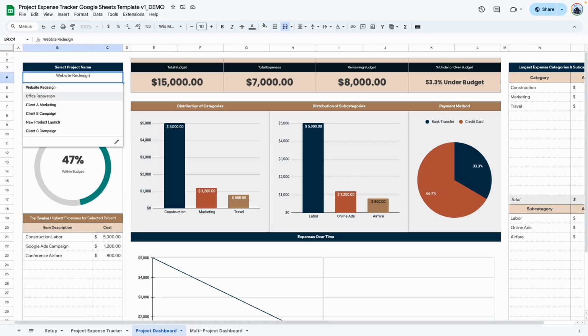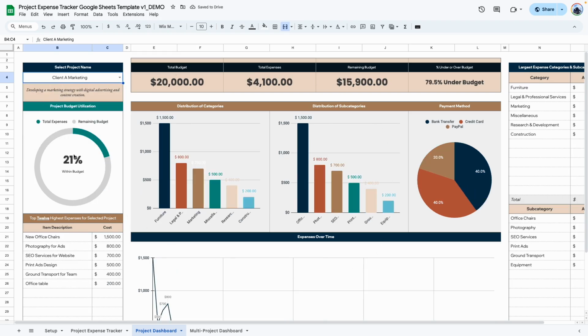So we have all the project names that we entered in the setup tab and we have used to enter information in the tracker tab. Currently, website redesign is selected. Let's change this to client A marketing. When we do this, you can see everything in the template adjusts. The first thing that you see here is that the project description shows up here. And then it shows you the project budget versus expenses.